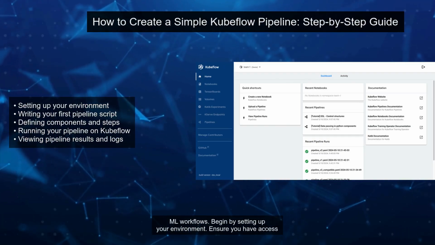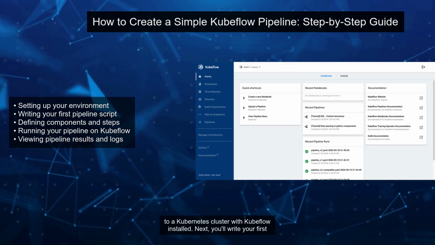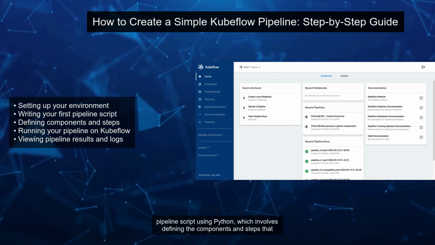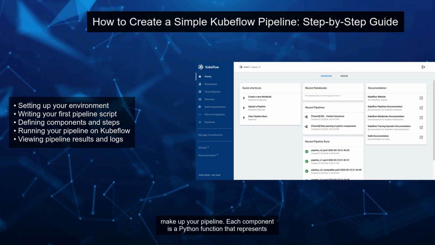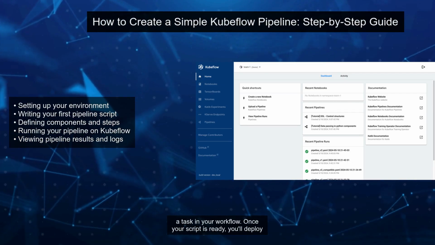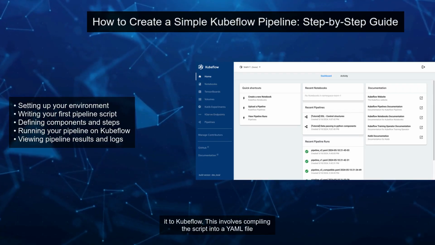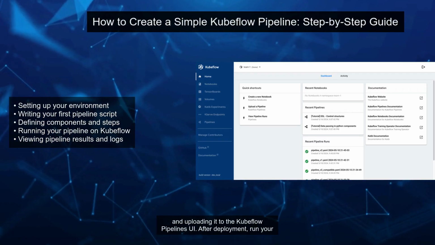Creating a simple Kubeflow pipeline is the first step towards automating your ML workflows. Begin by setting up your environment. Ensure you have access to a Kubernetes cluster with Kubeflow installed. Next, you'll write your first pipeline script using Python, which involves defining the components and steps that make up your pipeline. Each component is a Python function that represents a task in your workflow. Once your script is ready, you'll deploy it to Kubeflow. This involves compiling the script into a YAML file and uploading it to the Kubeflow pipelines UI.